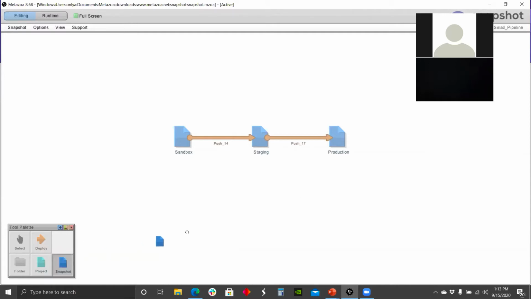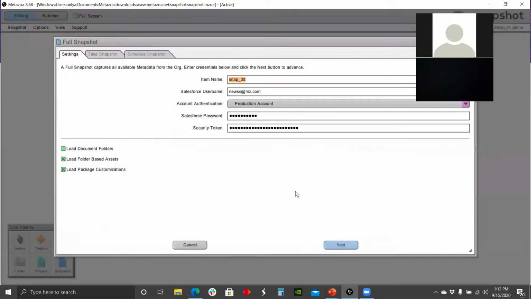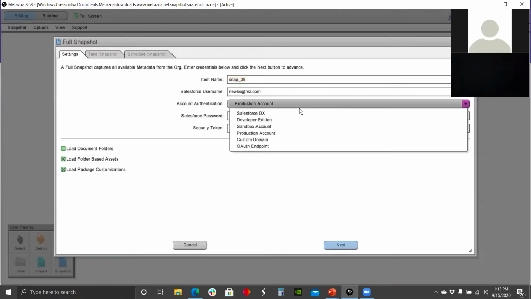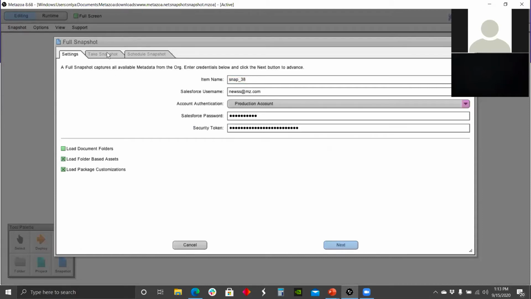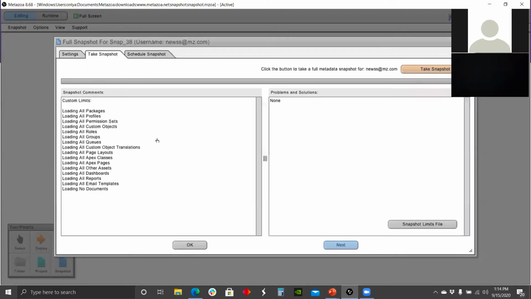You just grab a blue icon, you drag it onto the screen, and it's going to ask me, hey, what org do you want to connect to? And as we said before, this could be any kind of org. I could connect to a production, sandbox, developer, whatever. And then it's going to log me in, and when I click the Take Snapshot button, it's going to take a backup of that org.